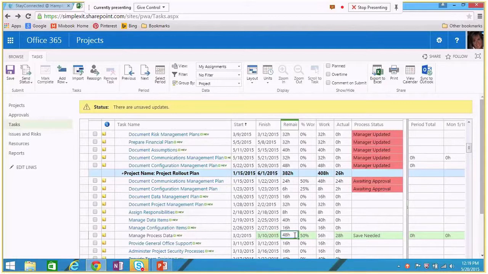Okay? Now, what's nice is, as a team member, I have the ability to change my own tasks. I can enter my actual data for my tasks. I can say when I started it, when I finished it, how much is remaining. But the project manager or the project scheduler, the one that's responsible for that project schedule, is the only one that can approve my change as a task, as a team member.